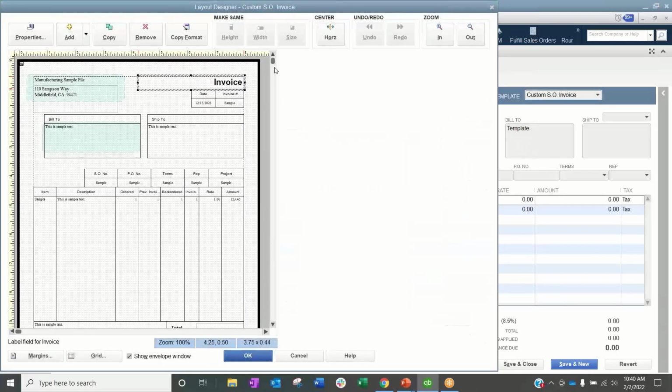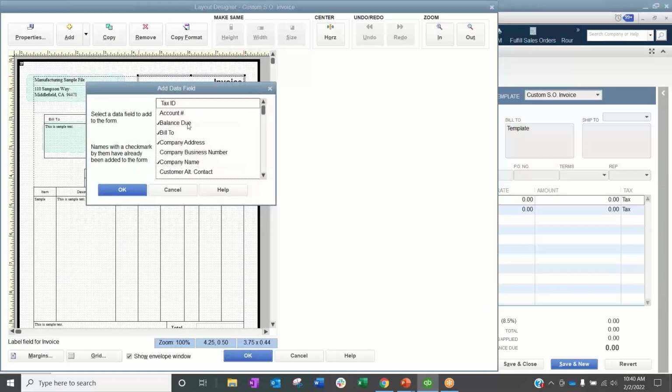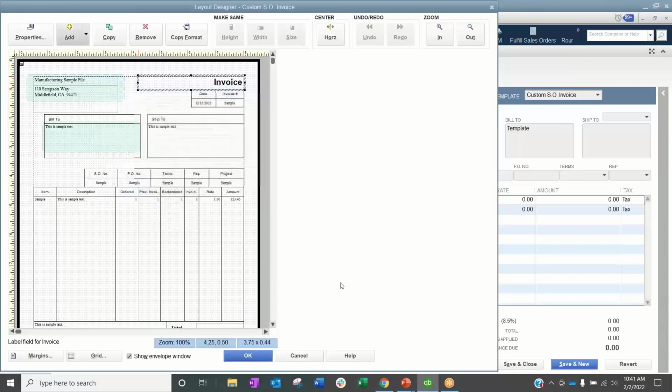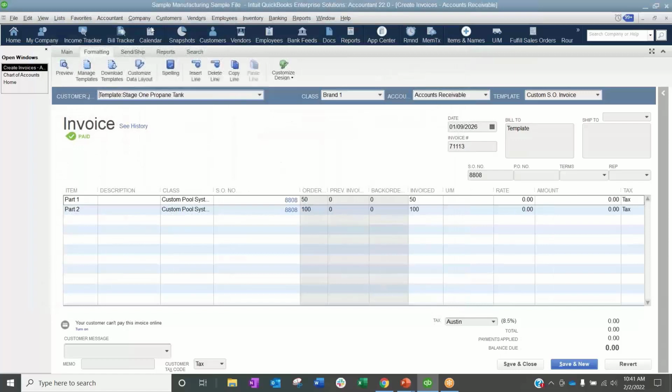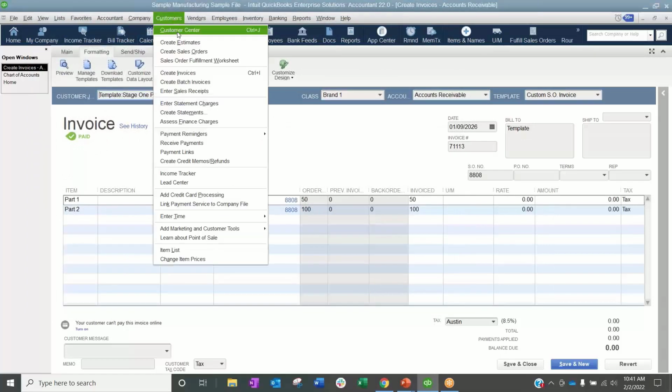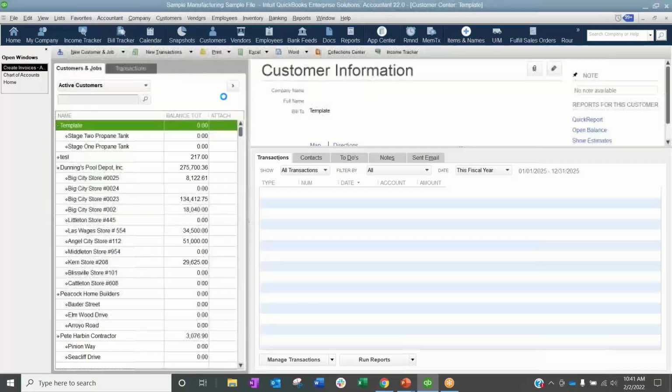If I go into my layout designer and I say I want to add a data field, none of these fields are customer type. Okay. So where do we edit customer type? Where is that set up? That is actually set up at the customer itself.